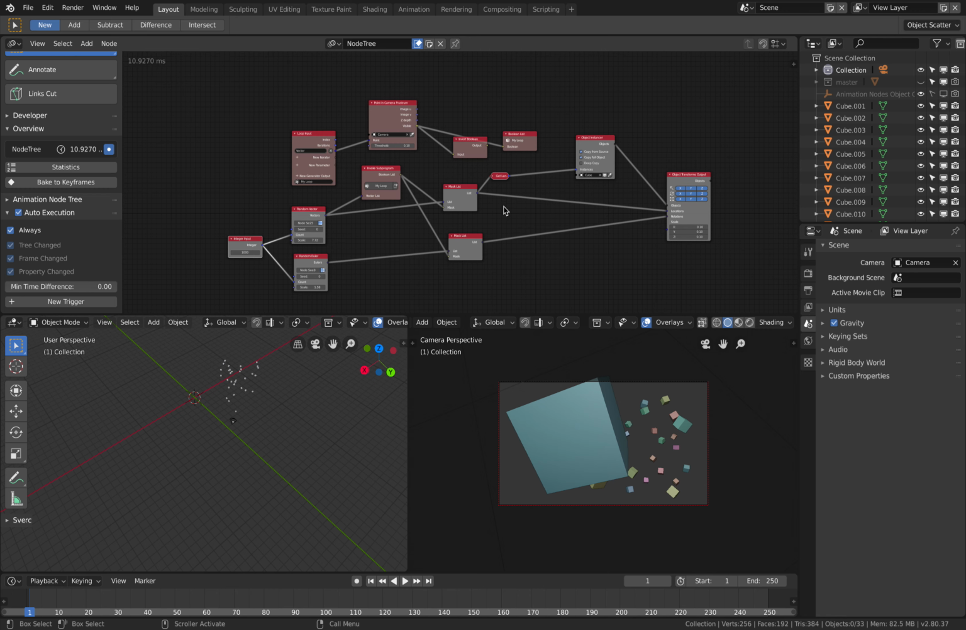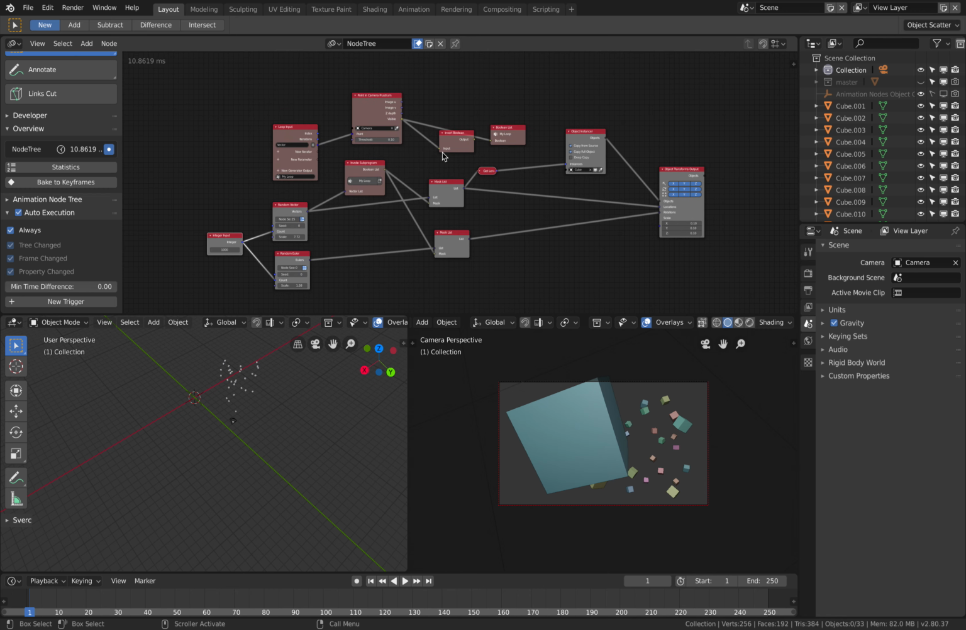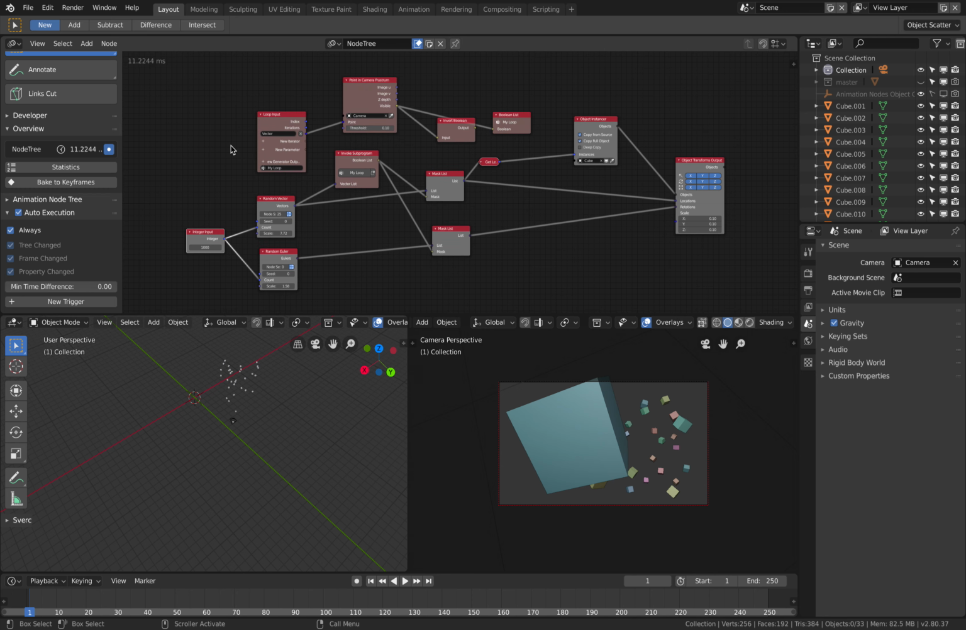And I'll share you the blend files and also this node tree setup. Let me just quickly take a screenshot. Yeah, I guess this is pretty interesting.